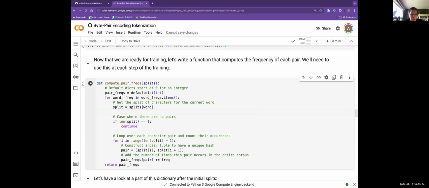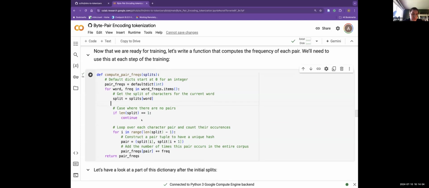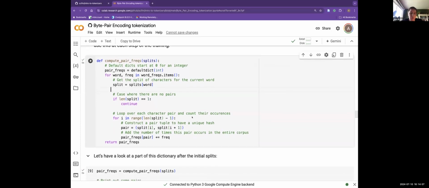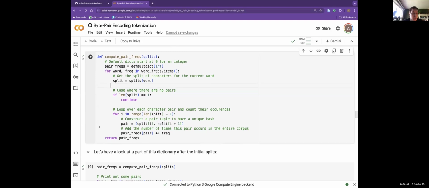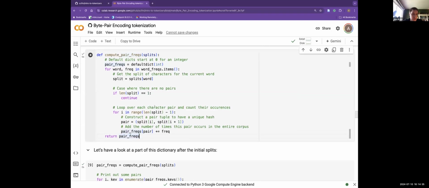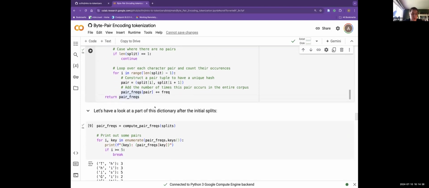And we loop over each word in our words. Considering the frequency, we get the split, so we get all the characters of that word. If there are no pairs in that, then we just continue. Otherwise, we loop over each character pair and count their occurrences. We construct a tuple of the 2 contiguous characters, and then we add that into the dictionary, plus-equaling the frequency of that word, because that's how many of those character pairs are occurring. And we do this for each word. So this will return the counts of each character pair within the corpus.